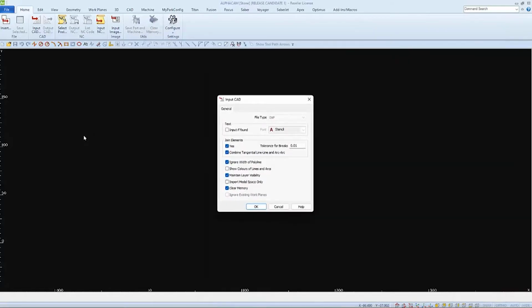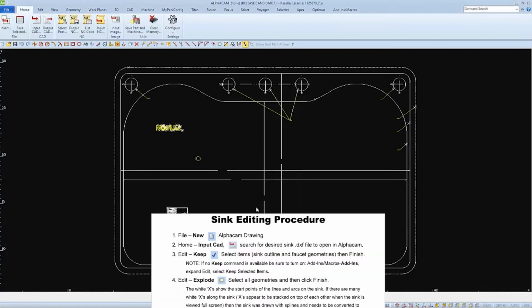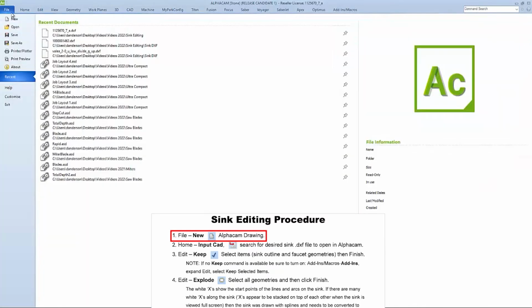This will also open up the Input CAD window as instructed on step number 2 of our procedure. You will want most of the settings selected as I'm showing, and if you have clear memory selected, it's the same as opening up a new drawing, which was step number 1 of our procedure. Let's repeat this process, getting to the same place, following the procedure instead. Step number 1 was go to the File tab and select New.